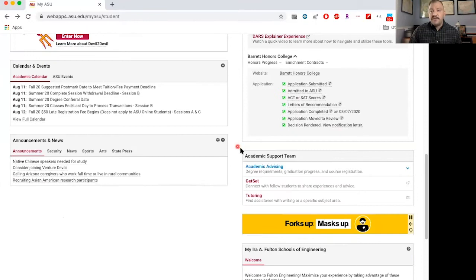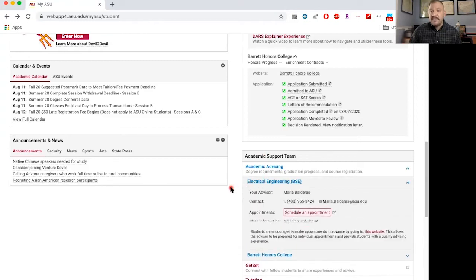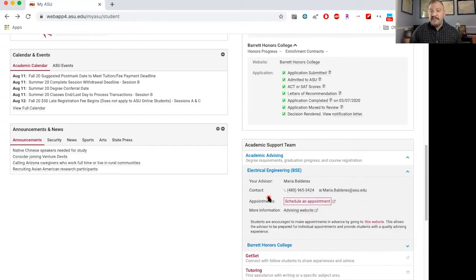Below My Programs, you'll find an Academic Support Team box. Clicking on Academic Advising is where you'll find a link to your particular academic advisor's information. You'll see your advisor's name, their phone number, their email address, and a link to be able to schedule an appointment in order to talk to your academic advisor.